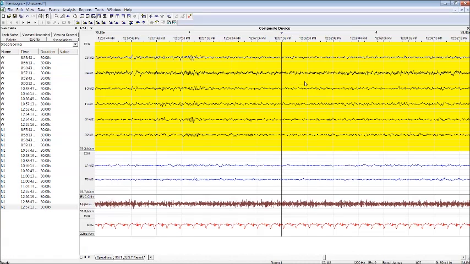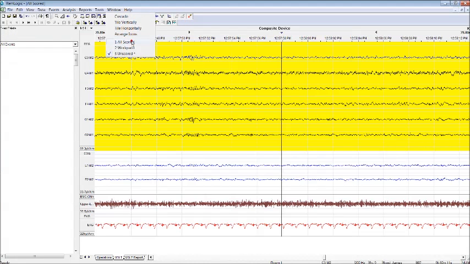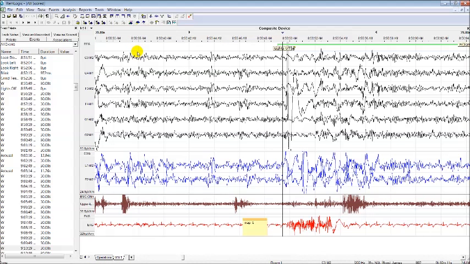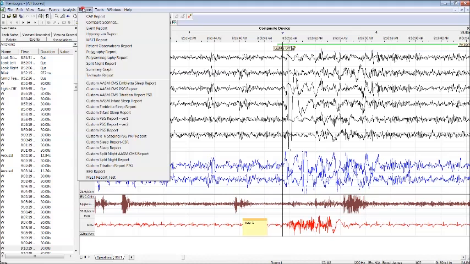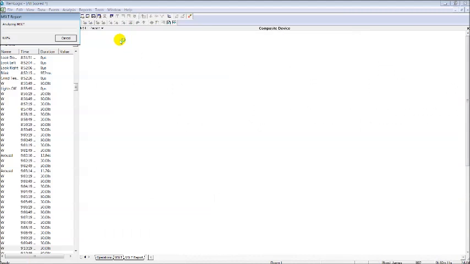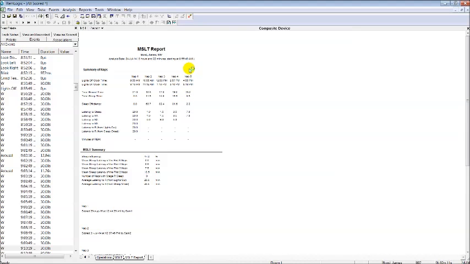The next step is I will show you a fully scored MSLT study. Once you have done scoring for each of the naps and you want to generate the report, RemLogic has a standard report, which is an MSLT report. I can just click here and it will be generated. So this is the MSLT report. You can see here the lights off and lights on time for nap 1, nap 2, nap 3, 4 and 5, and the latency to sleep.